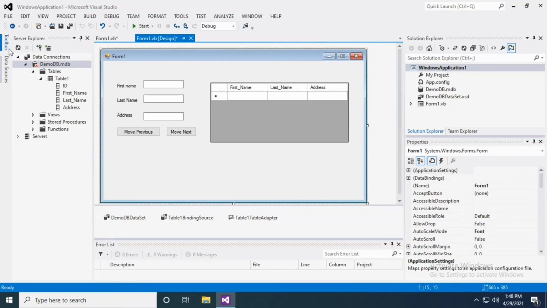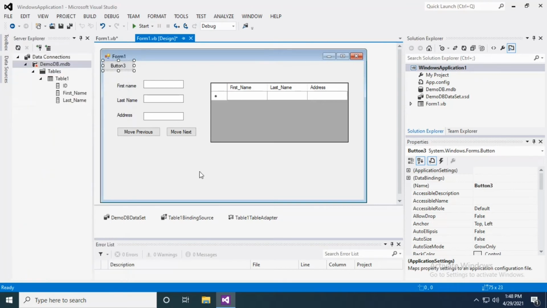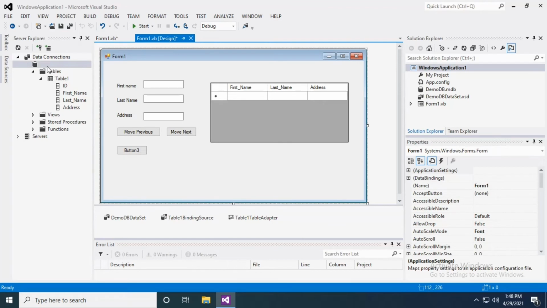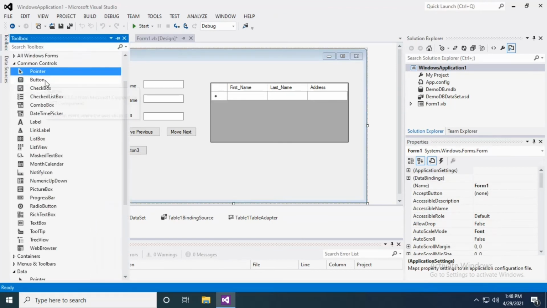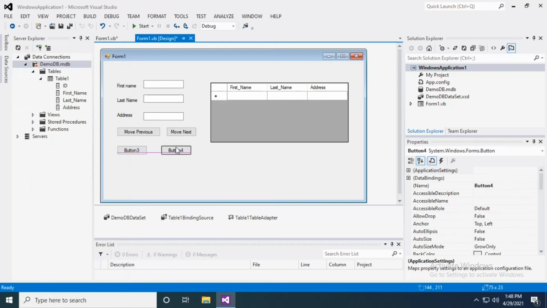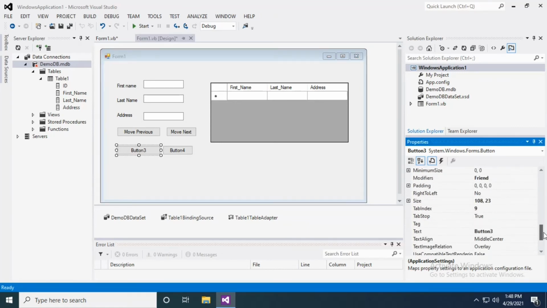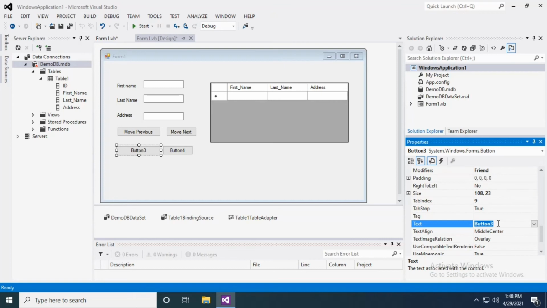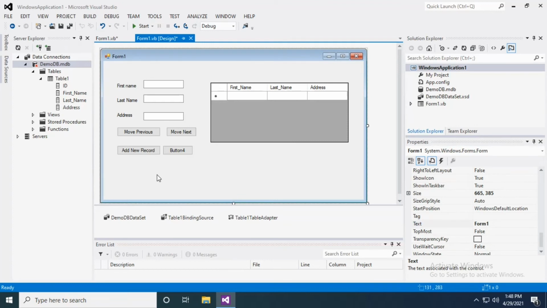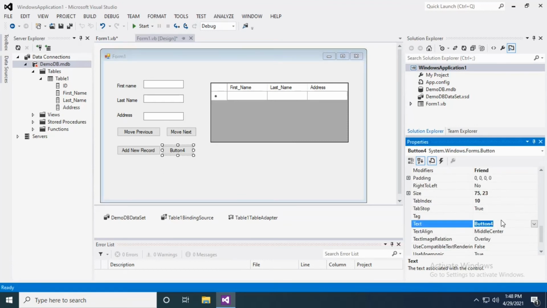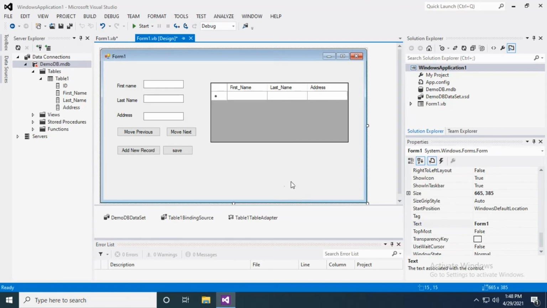Suppose you want to add more records, then we'll have two buttons. The first one is adding a record and the second one is saving the record. Now I'm selecting the first button and renaming it, the same option which I have done earlier. Go to text, I'm renaming it add new record. Now I'm selecting the second button, save. Double click the add new record button.